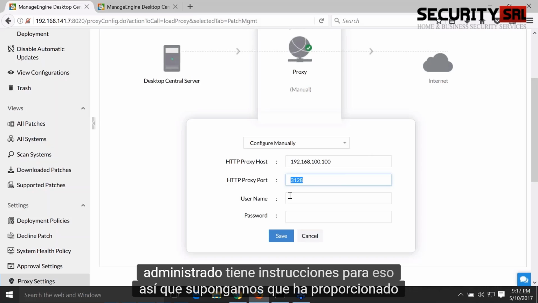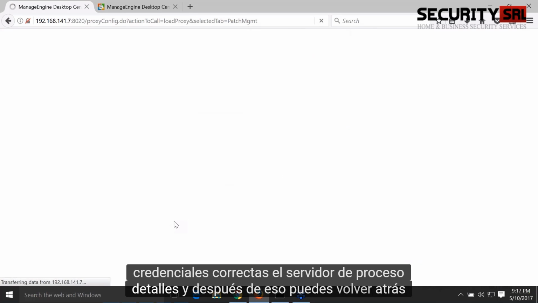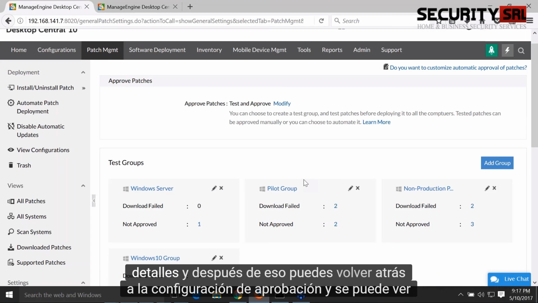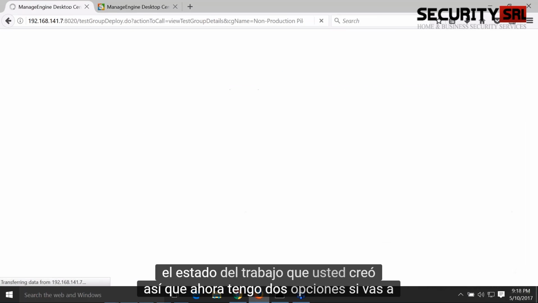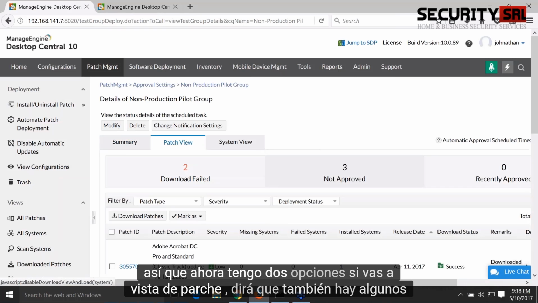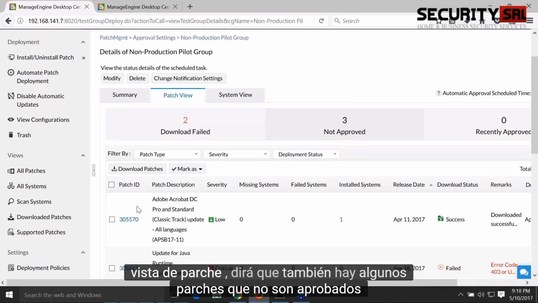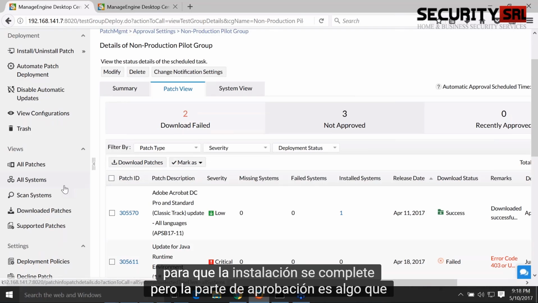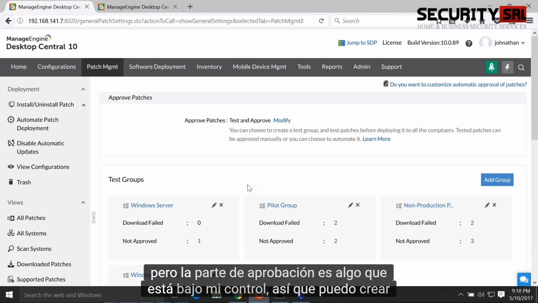So let's assume that you have provided the proper credentials and the proxy server details, and after that you can go back to the approval settings and see the status of the job which you created. Now I have two options. If you go to patch view, you'll see there are also some patches which are not approved. So patch installation is completed, but the approval part is something which is under my control.